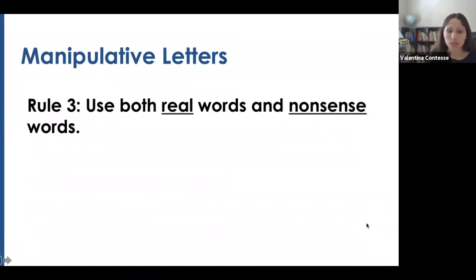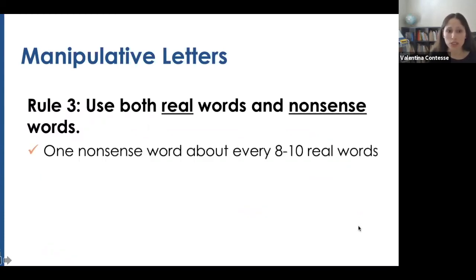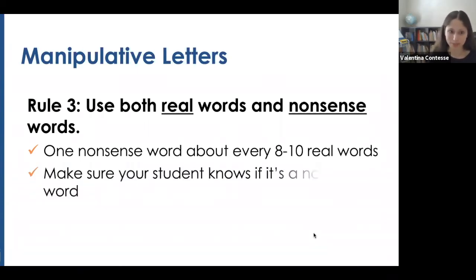And so the last rule is that you can use both real and nonsense words. Of course, you want to use primarily real words because those are the words that students will see in text. But you can also include nonsense words every 8 to 10 words. We typically use them in our word chains to be able to connect between real words. And also it helps you see if students can apply those phonics and decoding skills to those nonsense words.